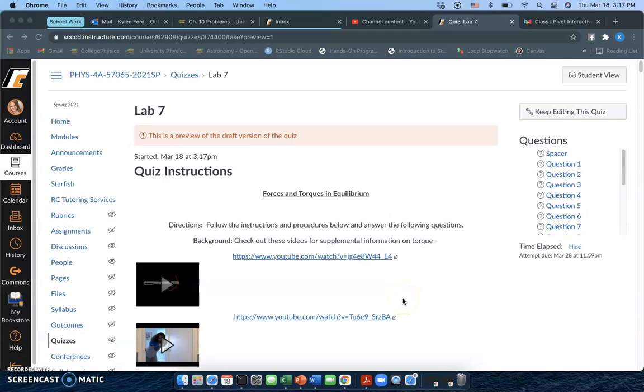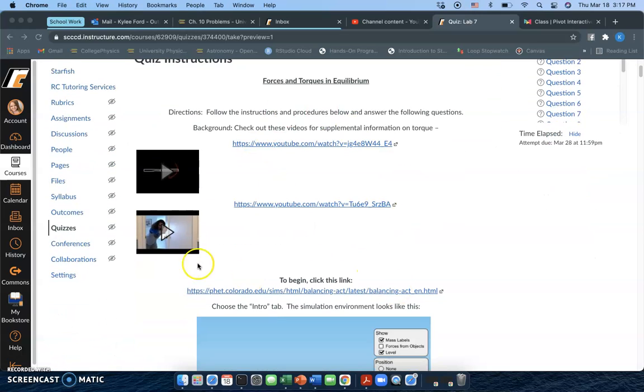Hi everyone, I wanted to go over the Lab 7 introduction, and this one is a little bit different because we won't be using Pivot for this lab. So this lab is on forces and torques in equilibrium, and there's a bit of background information. You can watch it, you don't have to. It's just information on torque that you might get more from listening to somebody else than from my lecture videos. It's totally up to you, but it's there if you want to use it.